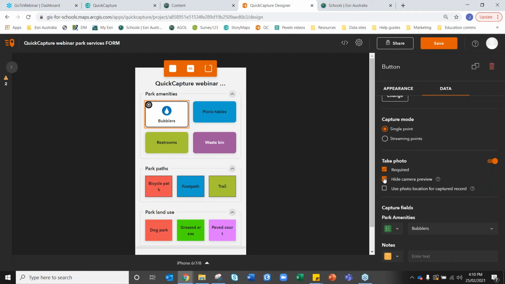You would point your phone at the water bubbler, and as you press the button to map it, it would also take a photo. So that would be really important to consider if you don't want your students even accessing the camera. You just need to make sure they're pointing their device at the relevant thing they're mapping at the same time.